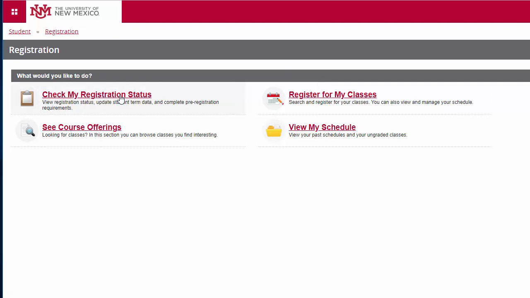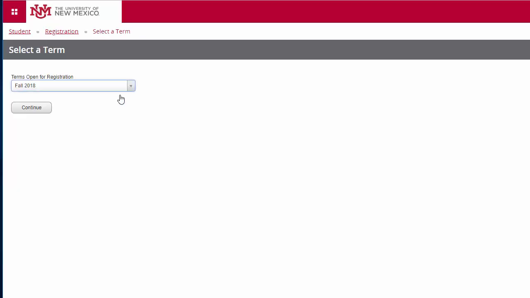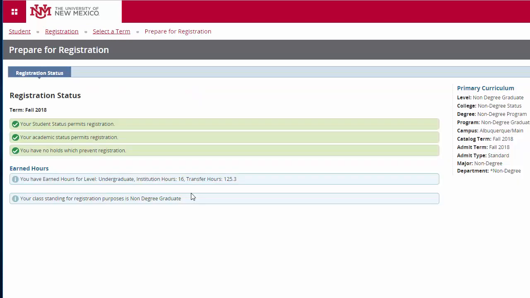Let's click on the Check My Registration Status link. You're going to see a screen that's going to ask for the term. Let's select Fall 2018 and then click on Continue. So this page is a summary of my registration status. As you can see, I've got nothing but green and I don't see any holds. We should be good to go. Let's go back to the landing page.